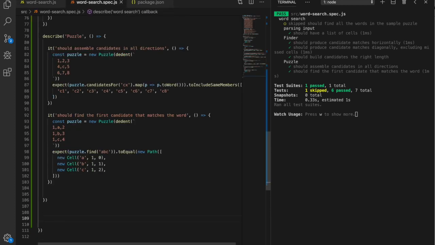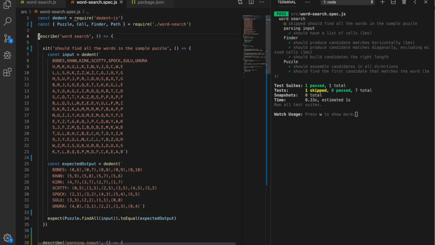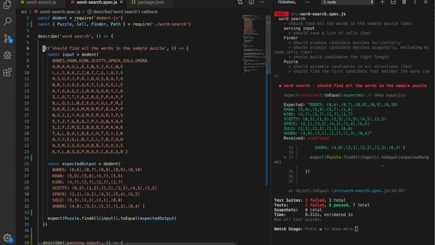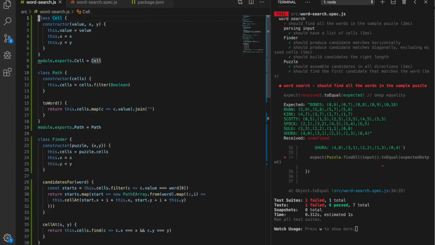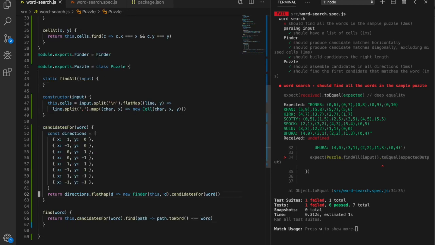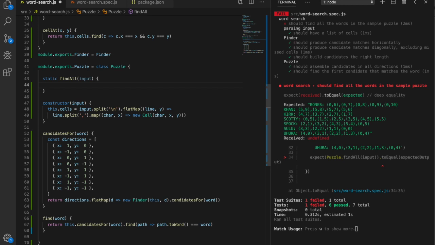So now we're in a position, finally, to go back to our integration test. Start working on that. Again, I'm not going to build a bunch of small tests for this. I'm going to make the assertion error message change in more and more helpful ways as I go along. So the thing I'm looking at is this find all method.